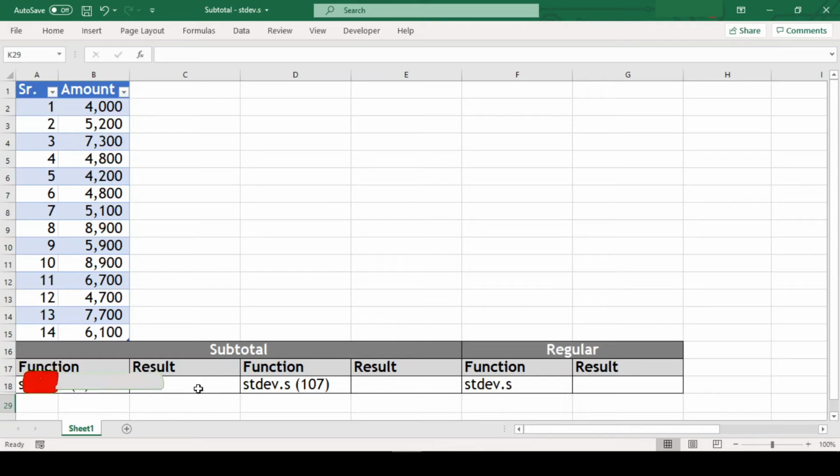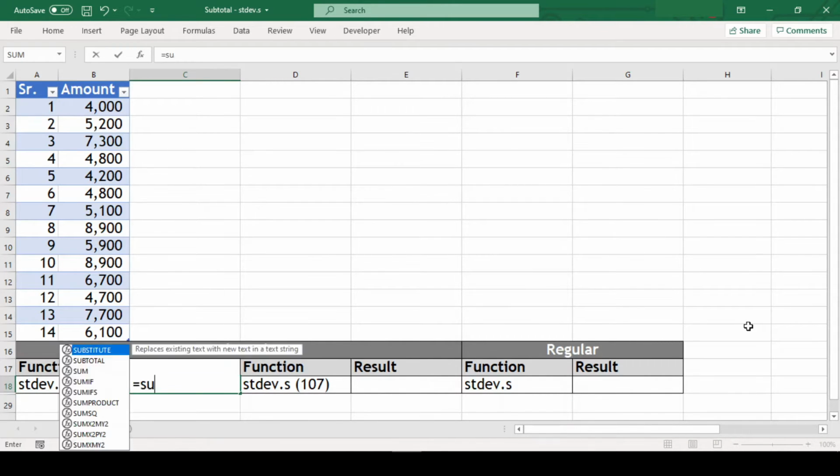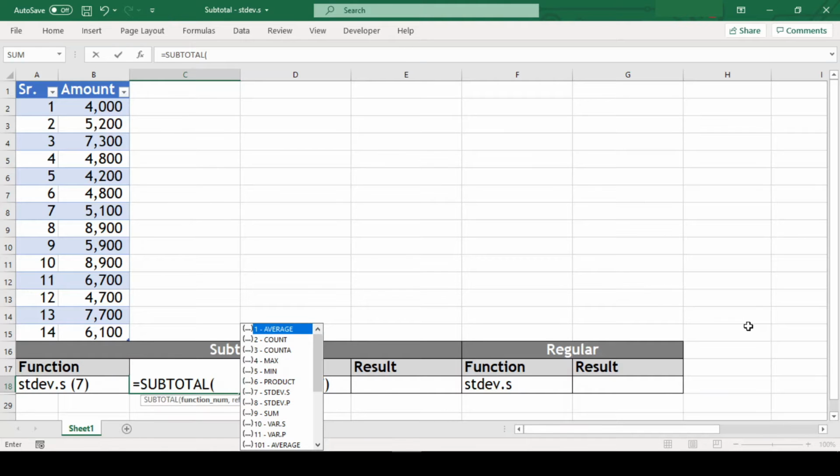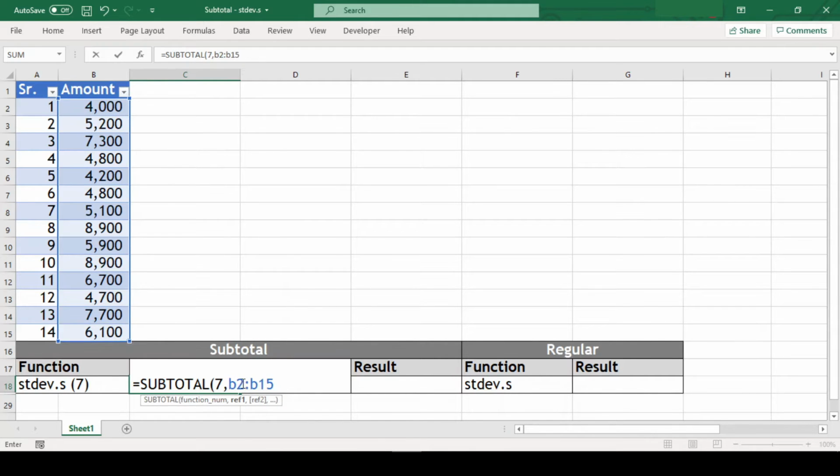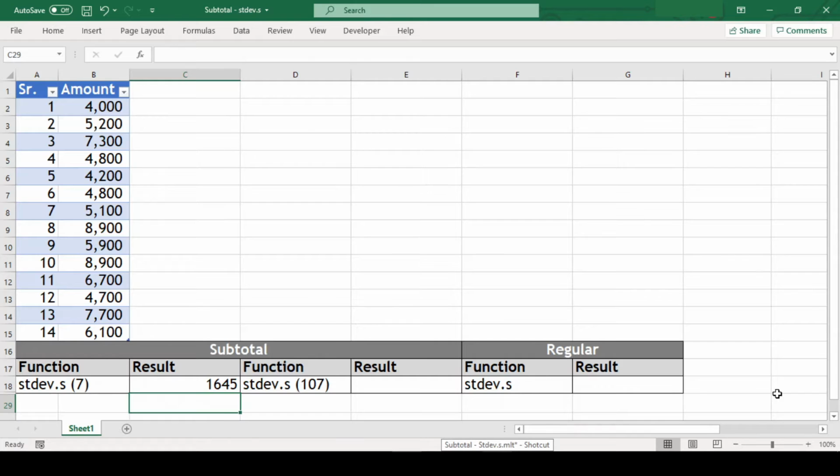Let us start with standard deviation within the subtotal function. So our function goes like equal to SUBTOTAL open parenthesis 7, which stands for standard deviation, comma, our amount range, which is B2 till B15. We'll just freeze this range, so when we copy this cell, our range doesn't get disturbed. Close parenthesis, and we got the standard deviation from our amounts.